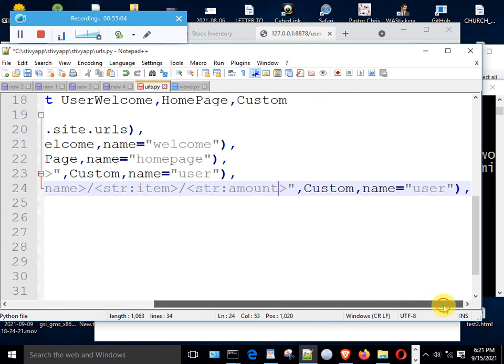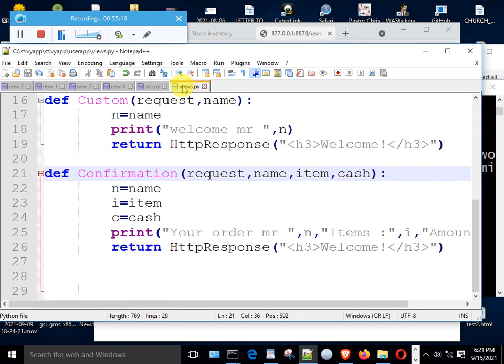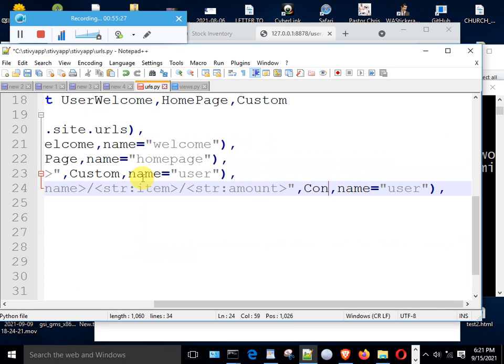So the name of the function here is what? Confirmation. Dash? For the command. No, it's cash. It's in the printout that we have amount. So it's going to be cash.